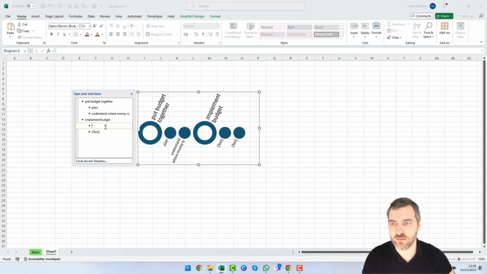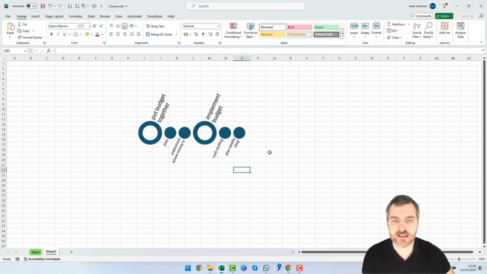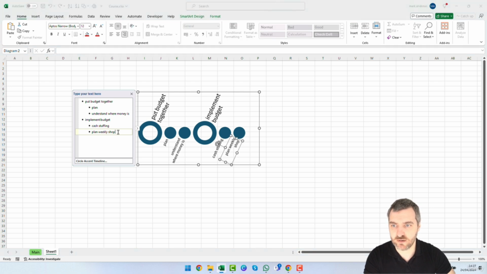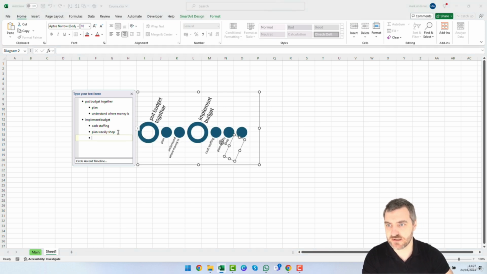And when we're implementing the budget, we can say we want to do cash stuffing, and we want to do the weekly shop. So again, we can see now that we've added all this. So you want to put a budget together and you want to implement the budget, but within these two steps you have these two little minor steps. So if we want to add extra ones, we can press enter afterwards, and we can see that that adds another step for us.